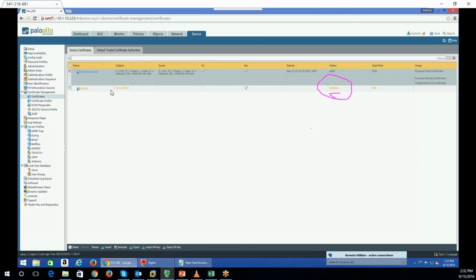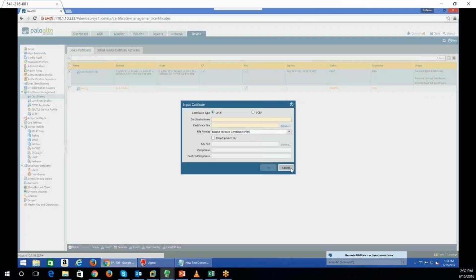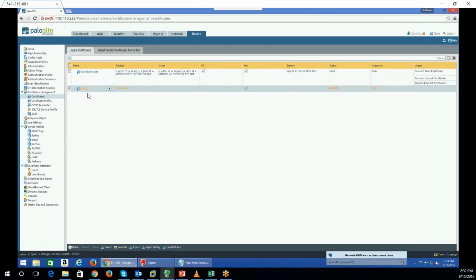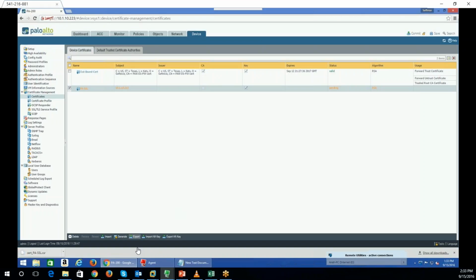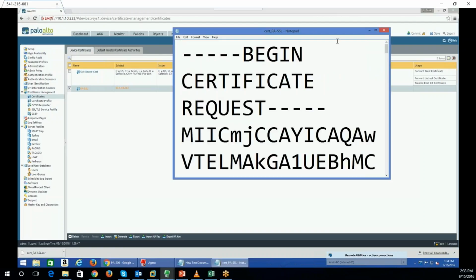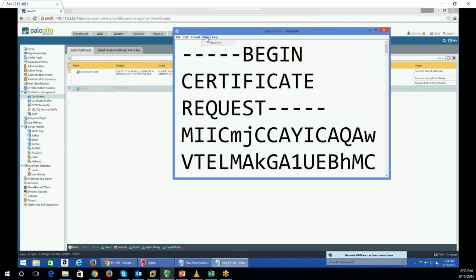First we are going to import this certificate. Click on import. Sorry, we need to first select the certificate. We want the SSL certificate, so select the certificate which you want to export. First we are going to export the certificate, so this will download. You can see the certificate is downloaded here. Now we are going to open the certificate in Notepad. So this is the certificate. Let me change the font size.